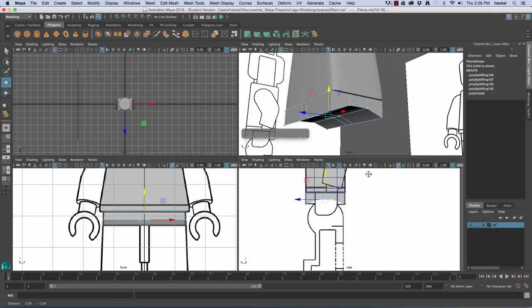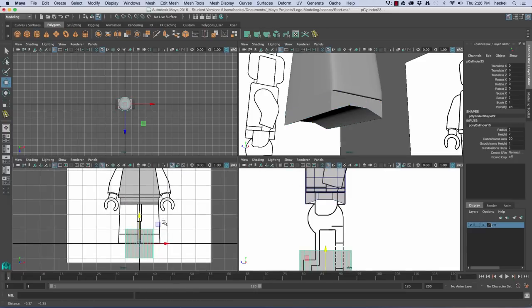Okay. And then we're going to need to put this piece in. So let's create a cylinder for that. And I'm going to rotate this 90 degrees. So on Z, we'll just rotate it 90 degrees. And then on the subdivision axis, I'm going to change that to 8.